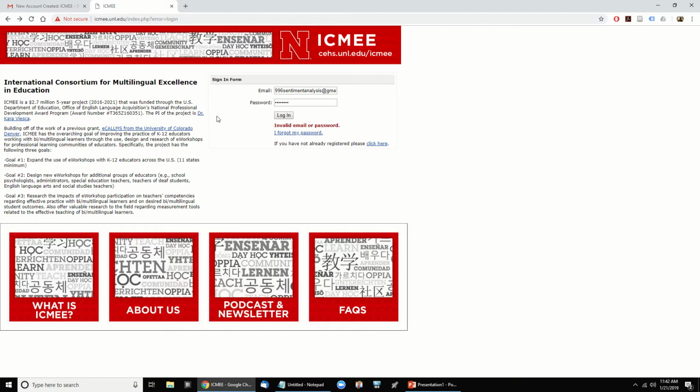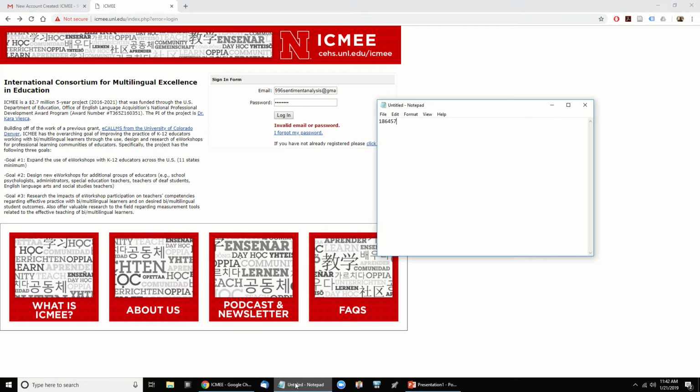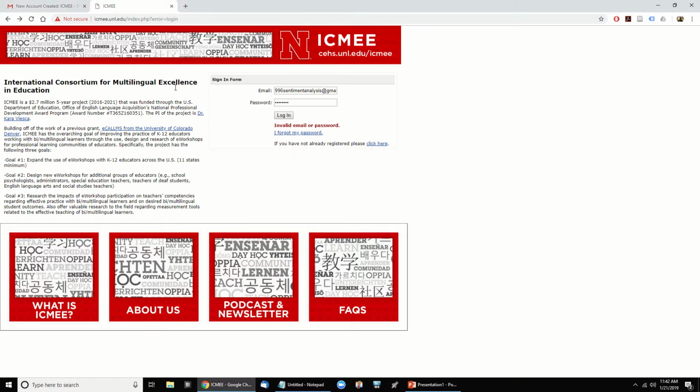All right, so the very first thing you're going to want to do is get an email giving you your group ID number. It's going to look very similar to something like this. It's going to be a 6-digit number. You're going to want to get that down on a notepad or a piece of paper. Just have it handy. The second thing you're going to want to do is come to icmee.unl.edu.